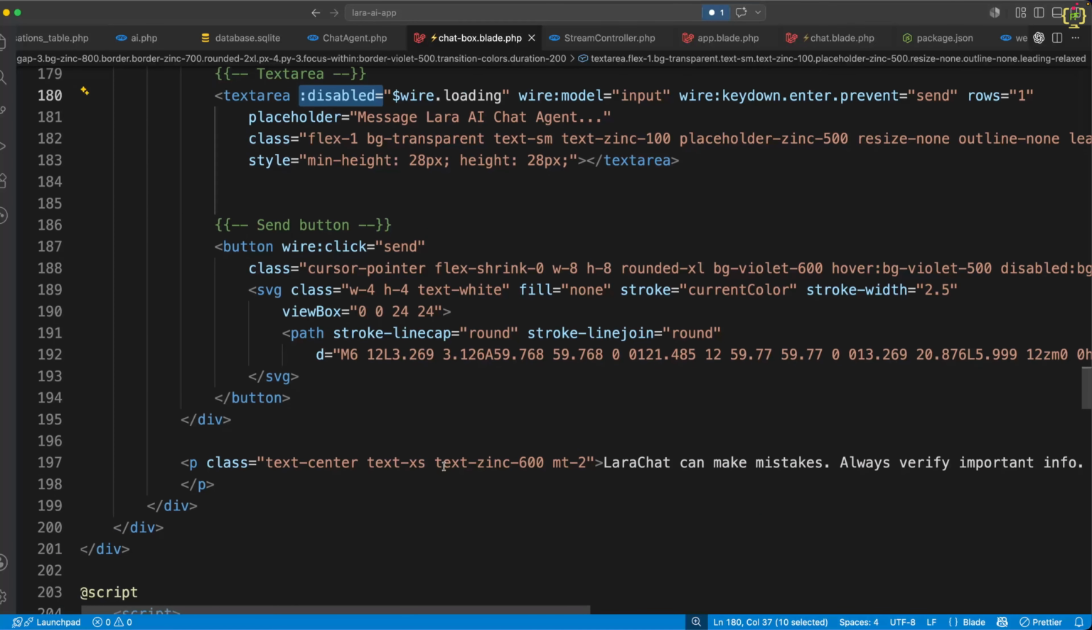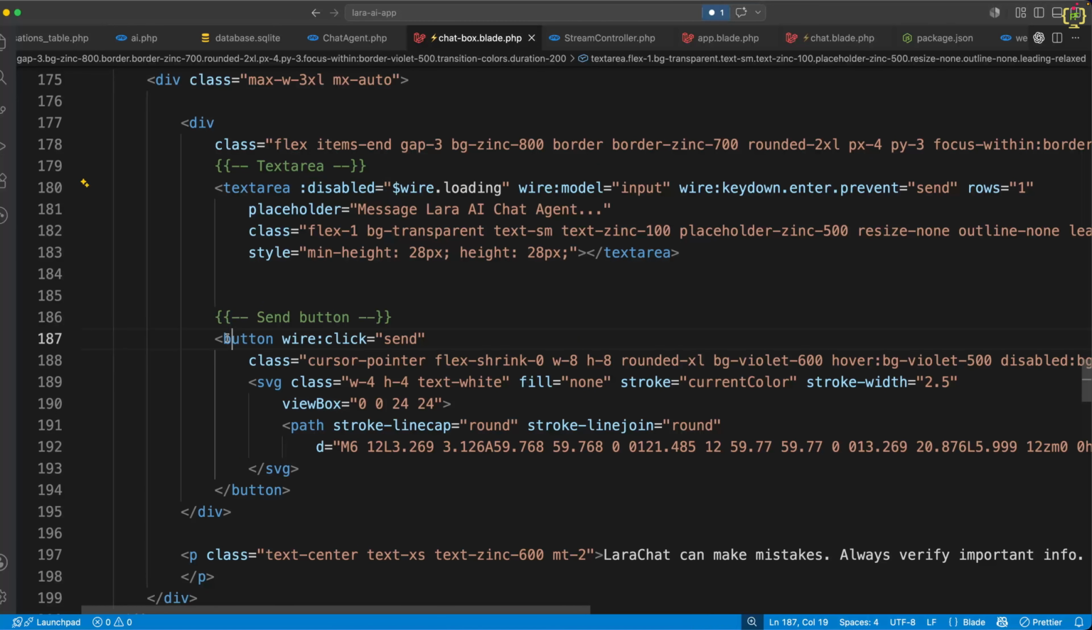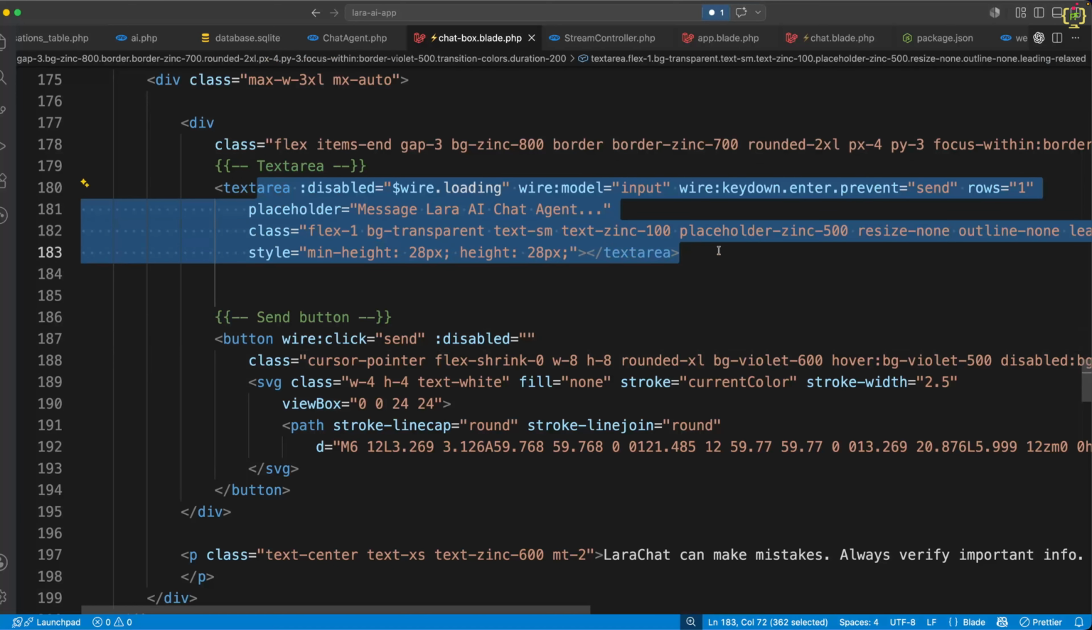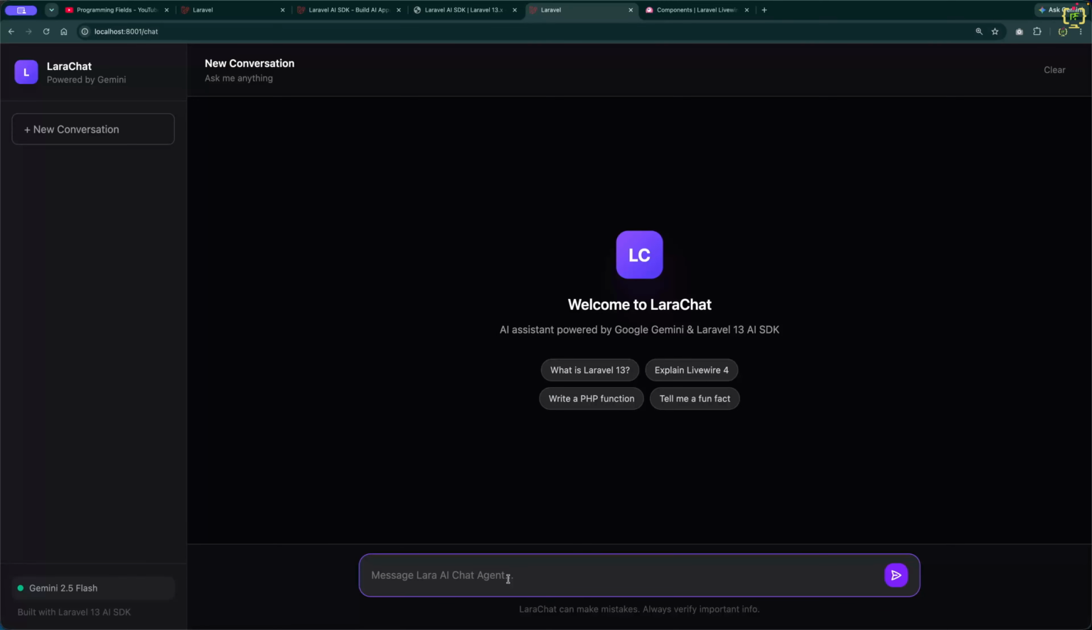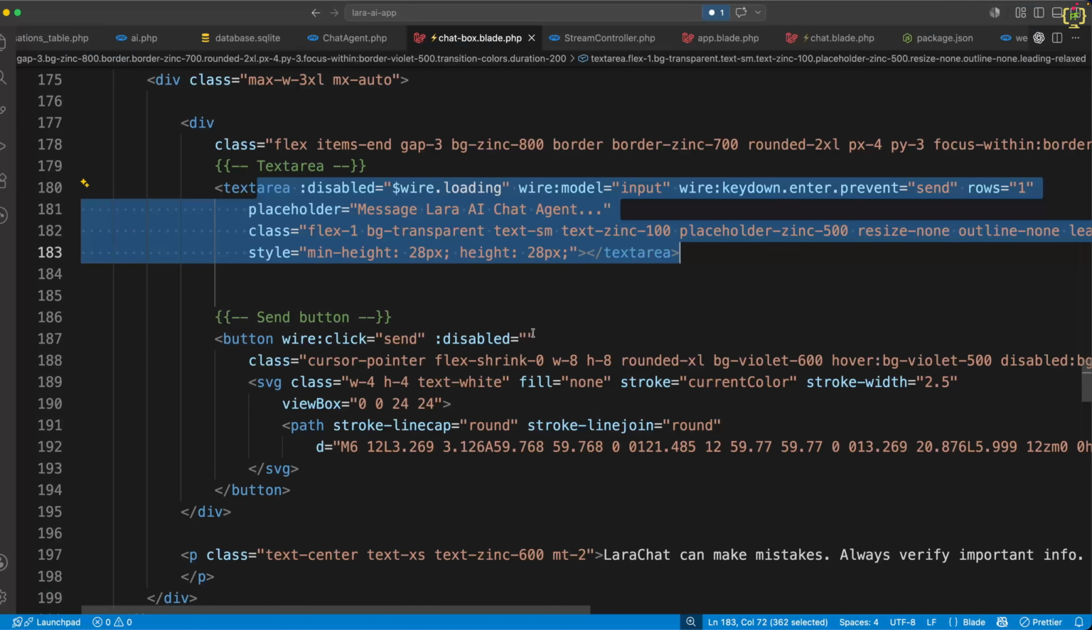Next, I will apply the same disabled property on this send button also. Here again I will use the disabled property, and for disabling this button, I will check this input field's text length. So let's say if this input field's text length is empty, then this button should be disabled. This button will be enabled only when we type something in this. So let's add that condition here.